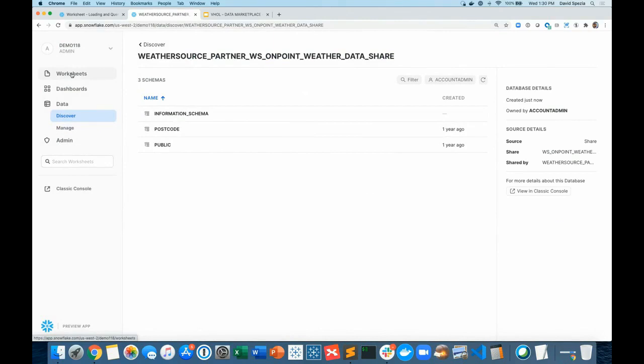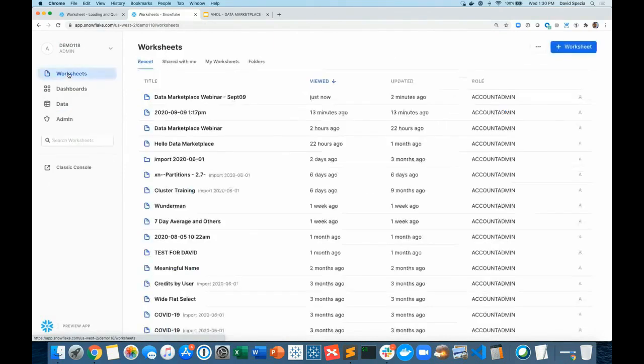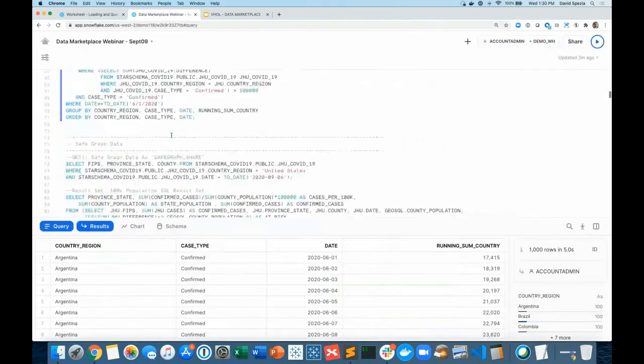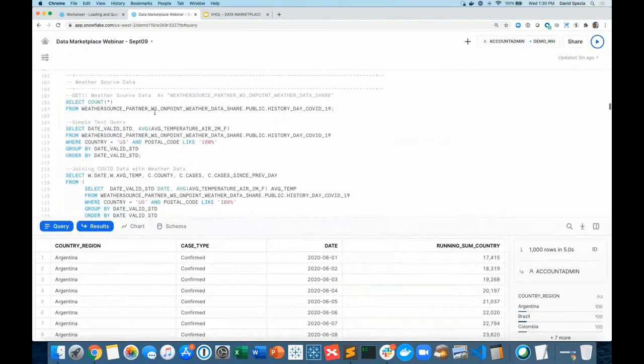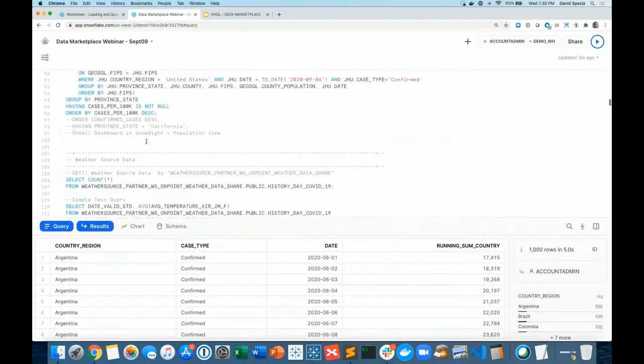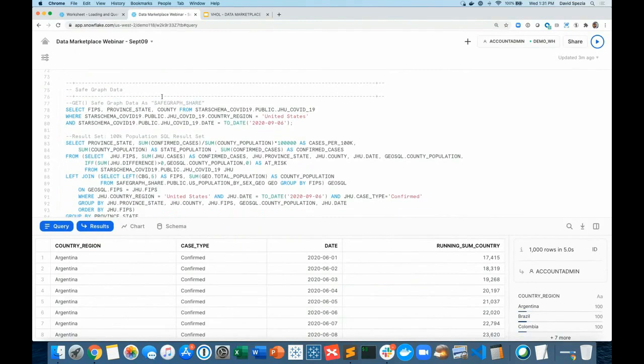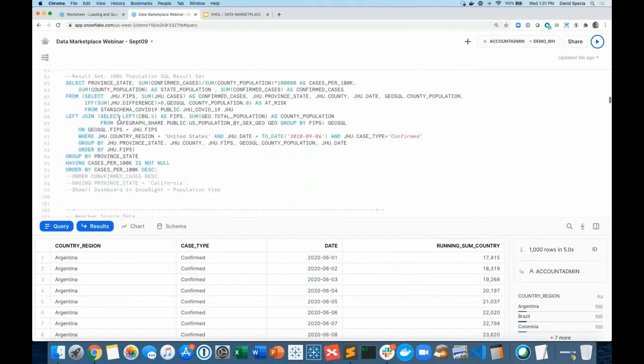I'll go back to my worksheets by clicking on worksheet. And I'll open up that worksheet I was working in. You probably have something that looks like a timestamp like this. I'm going to click on my webinar one. And I'll scroll back down to the weather section. And so I've got the weather source data. At a later point, if you wanted to play with the SafeGraph data, here's some starter SQL for you. Feel free to go ahead and get that as this, but we're going to play with the weather data now.